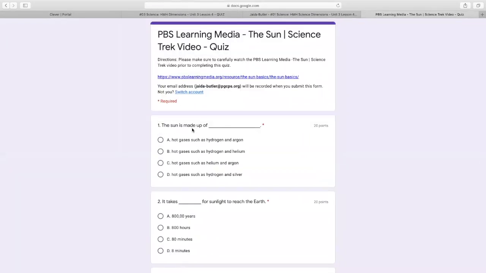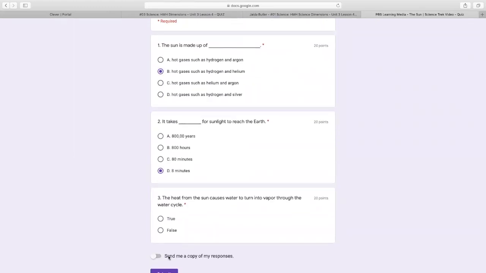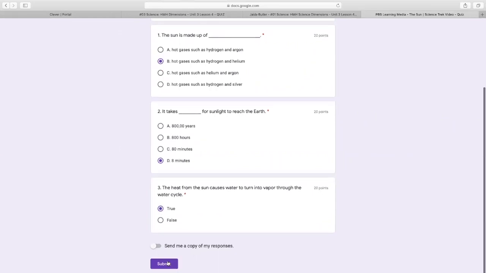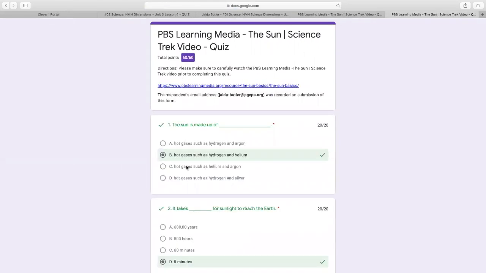So when you have a Google form, in order to turn in your assignment, all you have to do is go ahead and answer the questions in the Google form. Make sure before you start answering the questions that you read the directions for this quiz. But you're going to go ahead, answer the questions, and then go ahead and select submit. And once you select submit, you submitted your score to your teacher. You're able to view your score and see how you did.